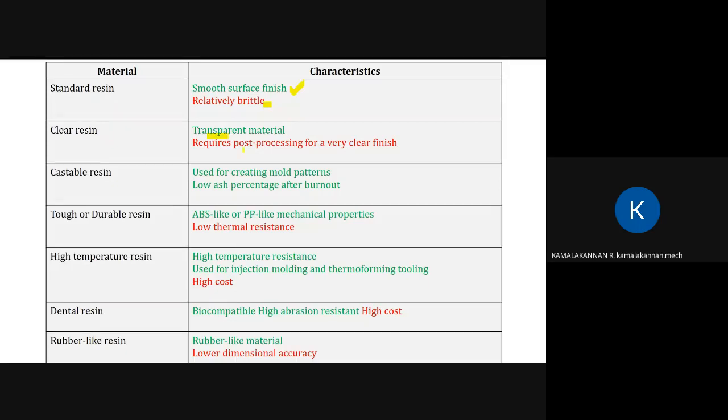Clear resin requires post-processing for a very clear finish. As you are going for a transparent material, because of its transparent characteristics, of course it needs a very clear post-processing method to achieve a transparent surface.